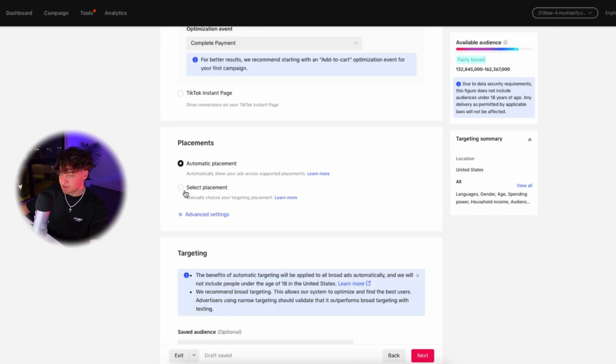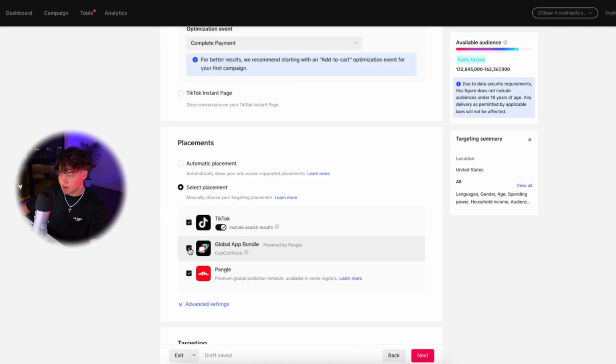And then for the placements, we're going to select placement, and we're going to turn off this, and we're going to turn off this. And then we're going to leave on TikTok, and we're going to leave on include search results, because for whatever product you guys do end up choosing, TikTok will automatically show the type of audience that they feel like is the correct audience for the product. So for an example, if you're targeting something as a spine cracker and someone searches back pain in the TikTok search, they will come across this advertisement for the back cracker.